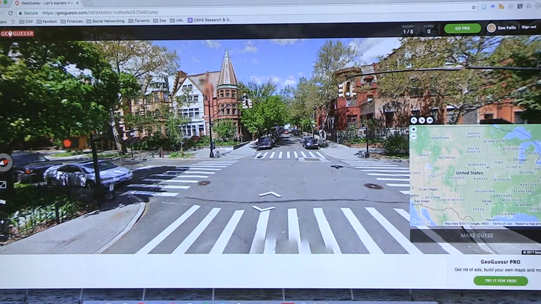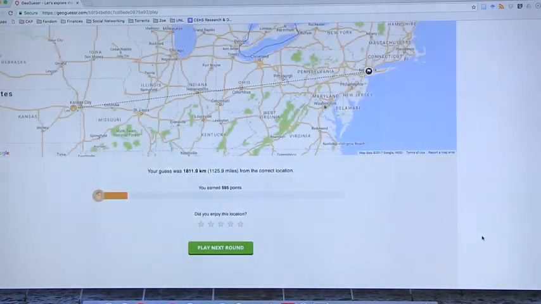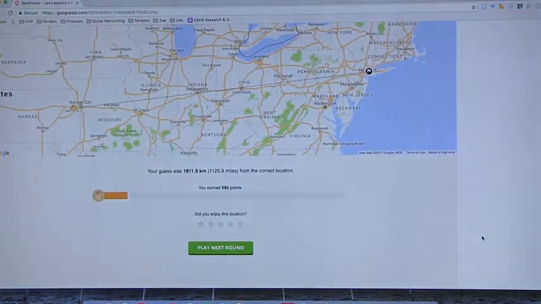I have yet to get any of these right, which is hysterical to me. So we're going to do something like there. You kind of drop your pin where you think it is. I'm guessing somewhere in the vicinity of Kansas City. I think I'm wrong. This might be the East Coast, but let's find out. I was right. It was on the East Coast.